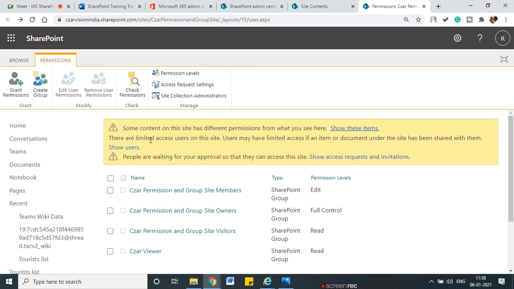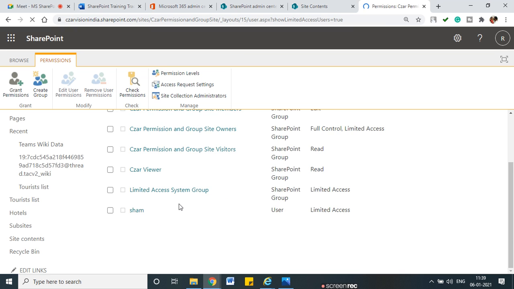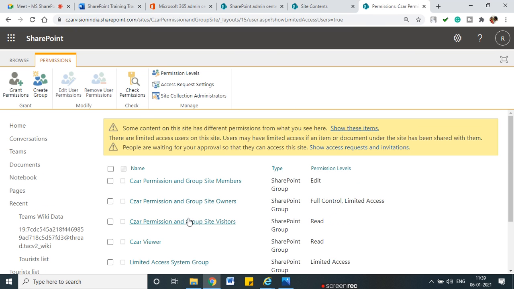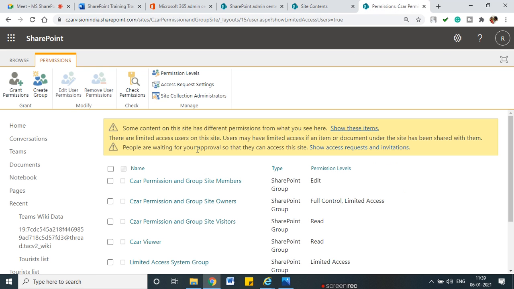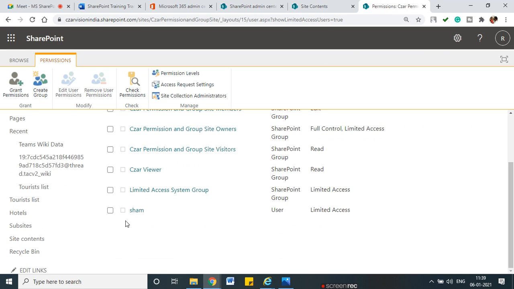There are some limited access users. This user may have limited access if an item or document under the site has been shared with them. Show users. This message is saying there is some limited access for these people. So no need to worry about it, I will not put you in more confusion. There are other groups already there: the limited access system group and Sham with limited access here.